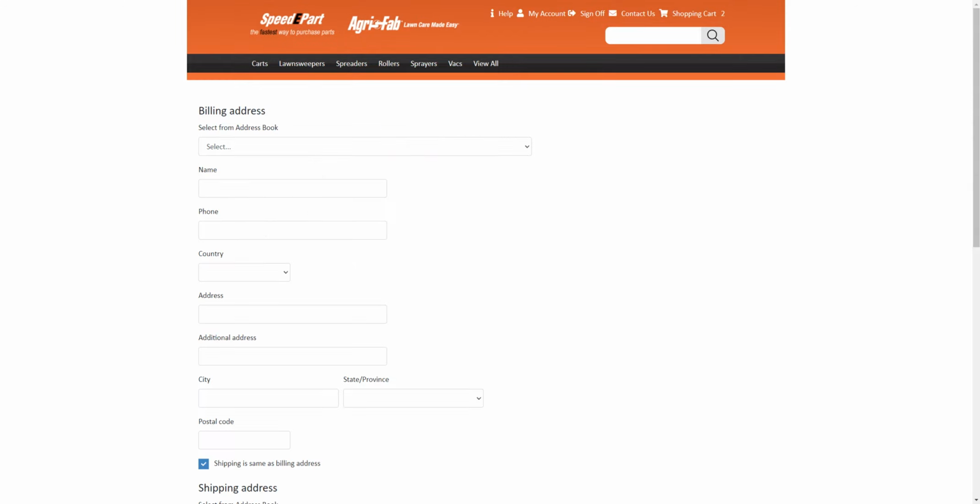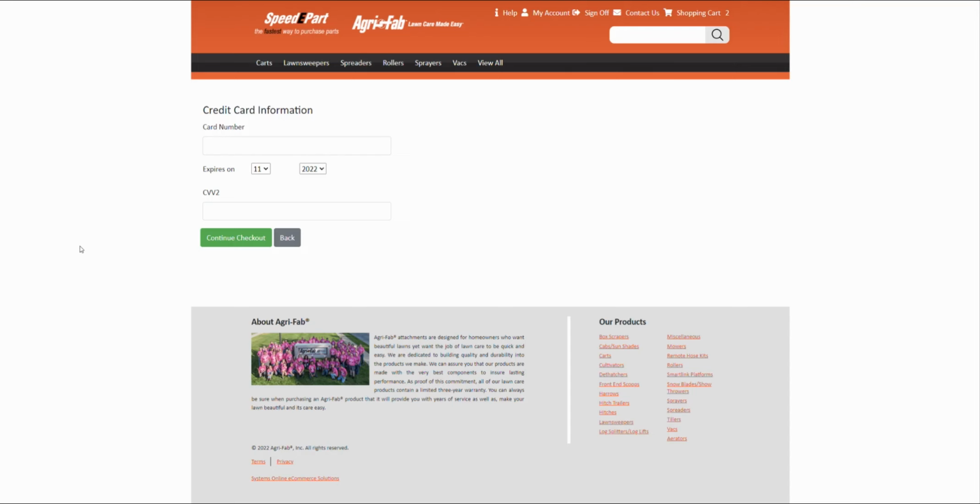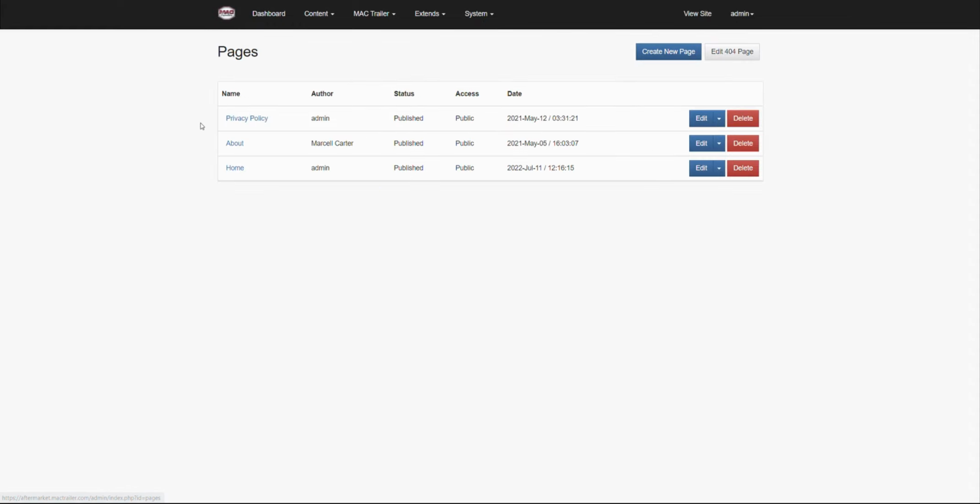Provide billing and shipping addresses and payment information. Parts Portal supports most credit card merchant settlement providers. Your transactions can be processed through your bank. The administration module provides your company with everything needed to be effective.